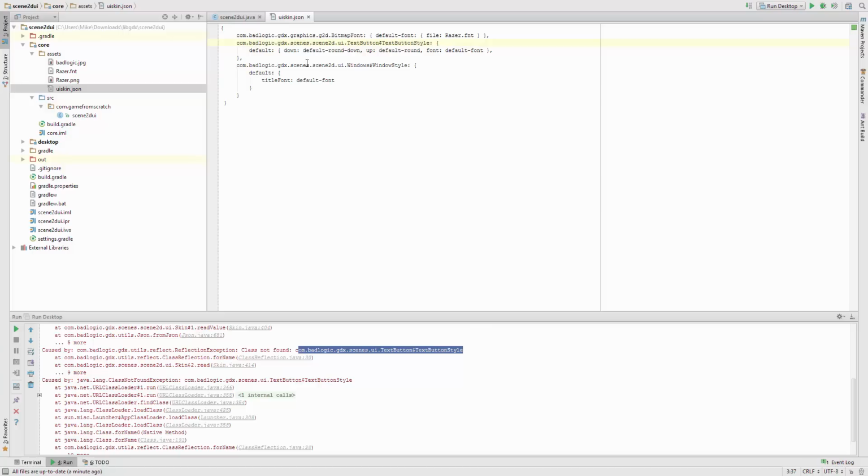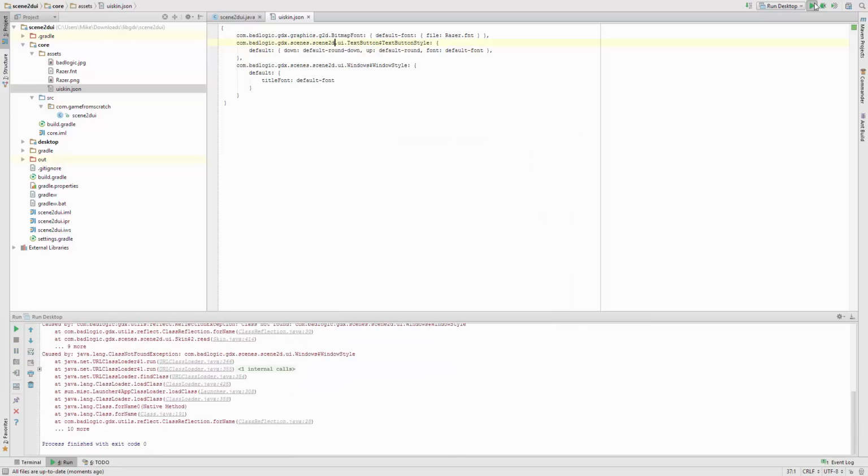Let's see if I did it. No, I did it right here. So I don't know why. I just missed that there. That should now work. Should. Big word. Okay. GDX. com.badlogic.gdx.scenes.scene2D UI.text button style.